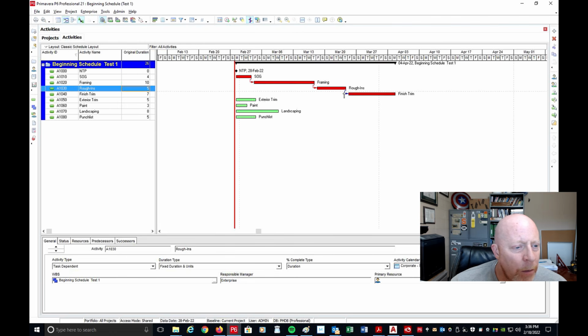Then you'll notice up at the top, we've got this black bar going all the way across. If we follow that over, the duration of this job right now is 26 days. So that's sort of like your project management. Remember, that's like a start to start and then finish to finish kind of activity. So there's that. Now, let's say I want finish trim to follow exterior trim.